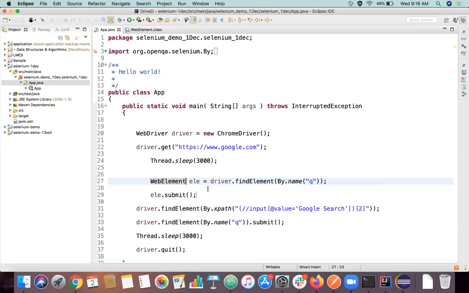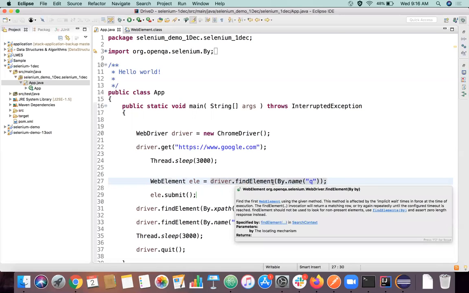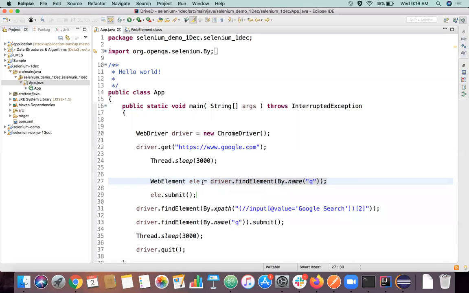So yes, whatever element you're finding, you can get that and store it in a web element itself, right? So now this can be reused also. I don't have to necessarily go and do everything here. I can just do element.submit also here, right?